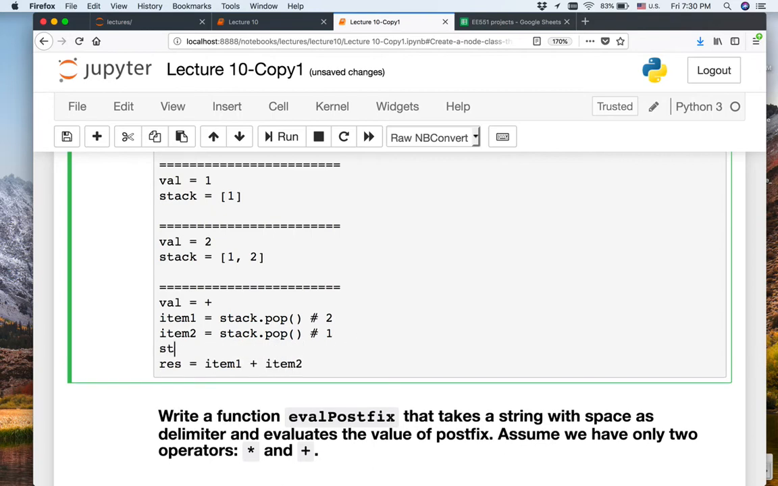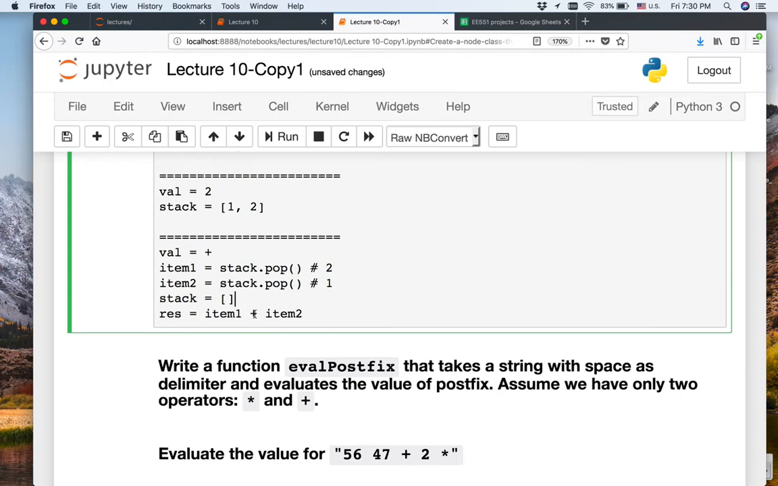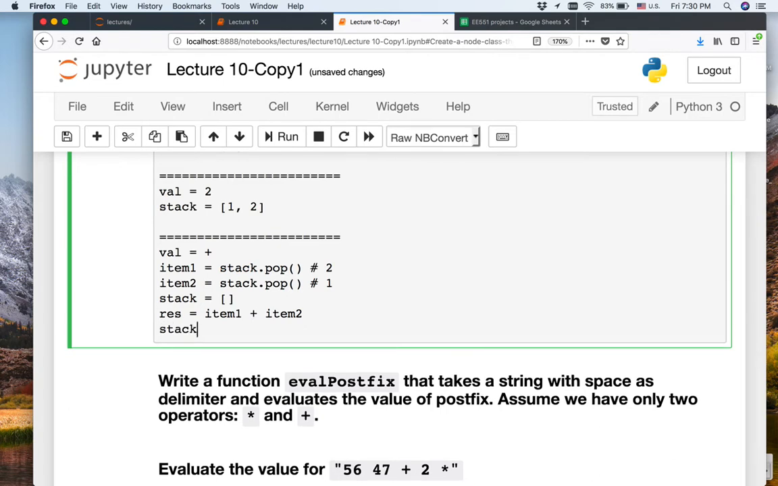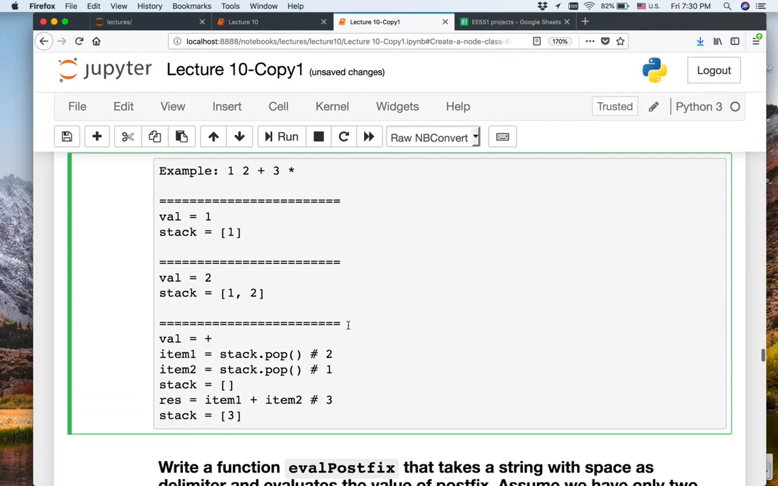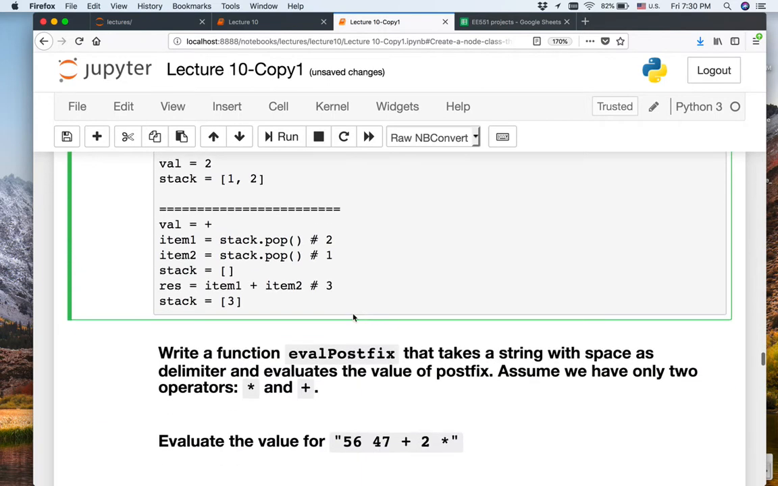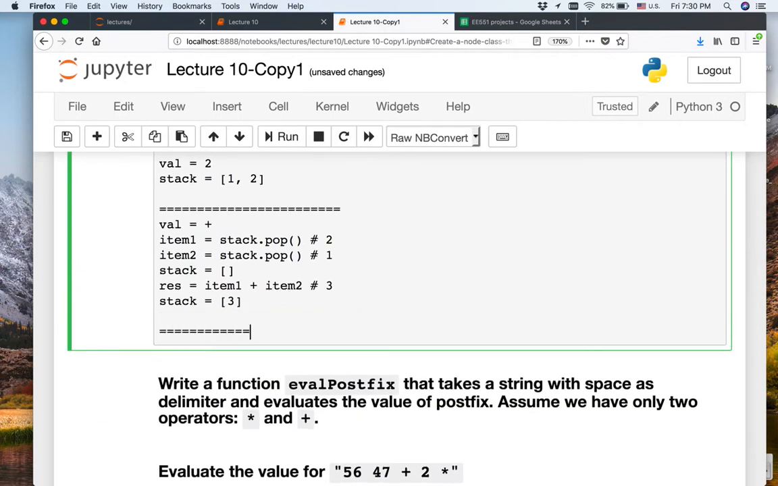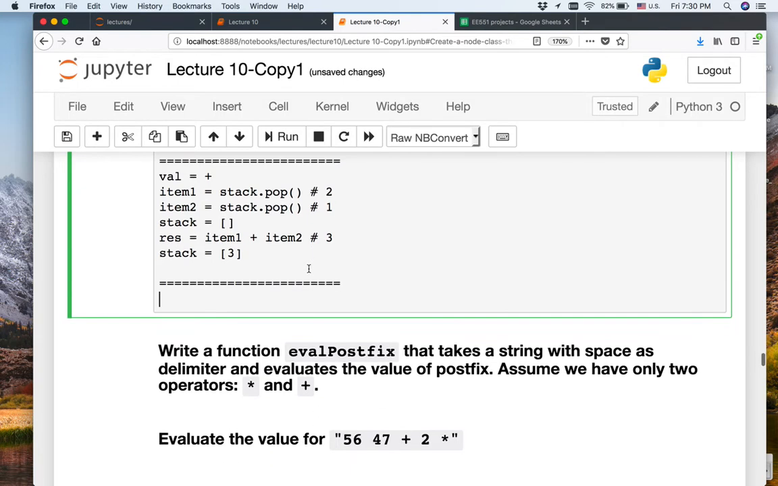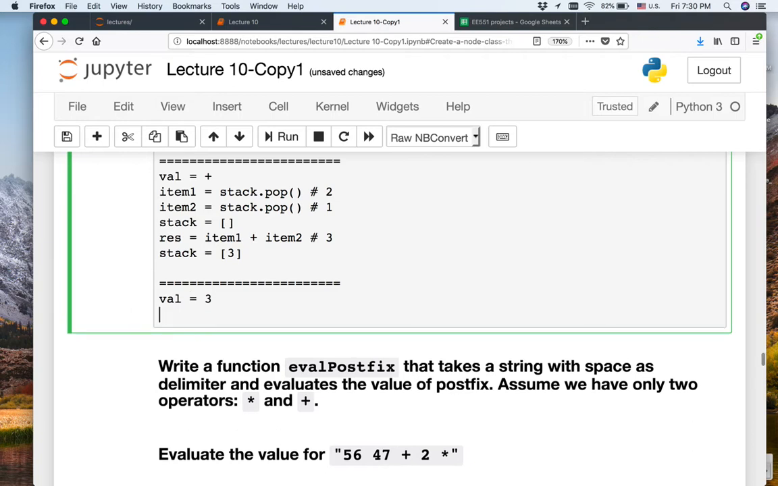By the way, here my stack is empty, because I popped 2 items. I perform this summation on item 1 and item 2, and I push it back to my stack. This value is going to be 3, so now in my stack I have 3. Next is 3, so I continue iterating over my items. Now the value is 3. Since it's not an operator, I append it to my stack, which had 3 first, and I add 1 more 3.